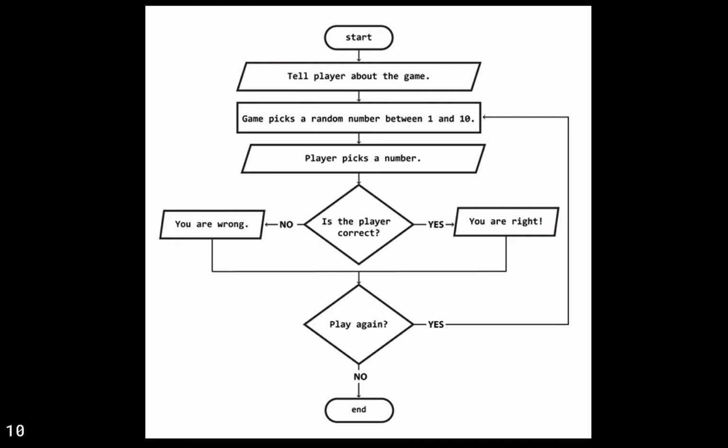Then it's the player's turn. The player will pick a number. So now you have two pieces of information: the number that the game generated and the number that the player picked. Two different pieces of information. Now we can check, are these the same?